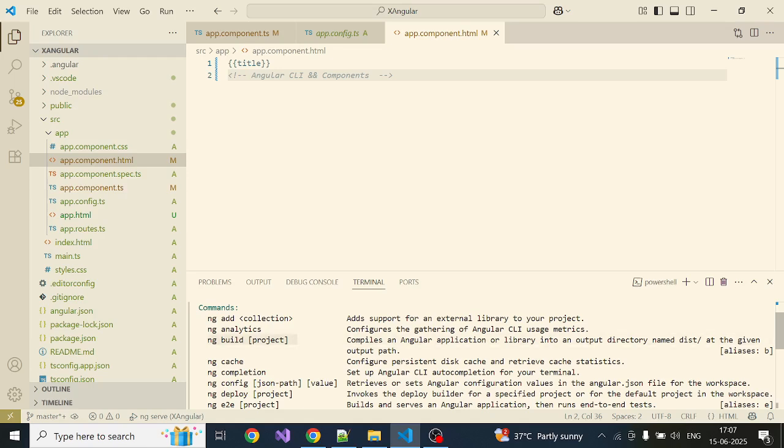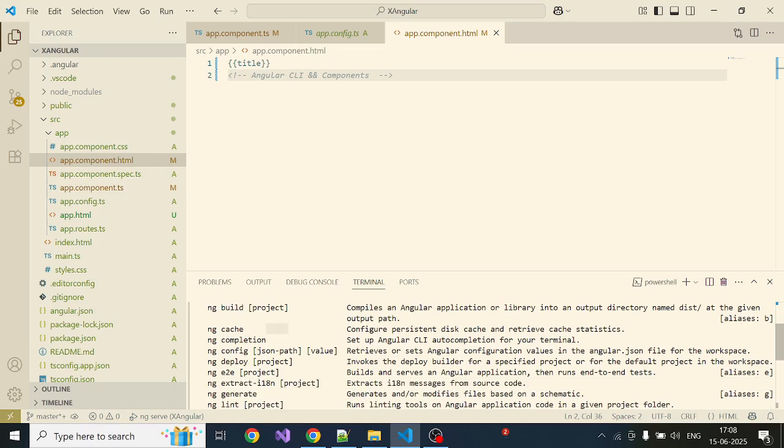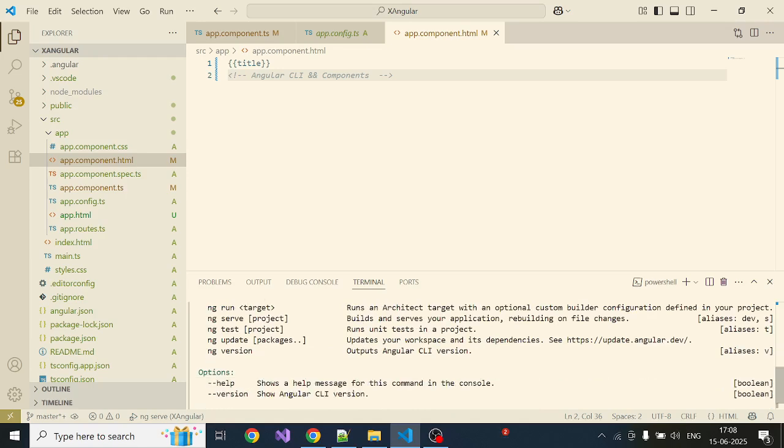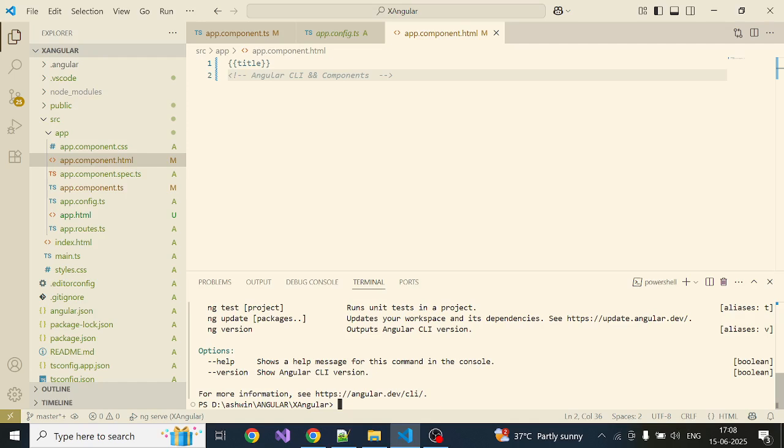Actually, I was using the wrong command for ng build. Its complete form is ng build project. It compiles an Angular application or library into an output directory. Then ng cache, and we have different commands. ng version will show our current CLI version. I am using Angular 19, so it will show me CLI 19.